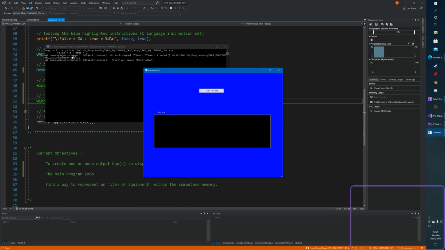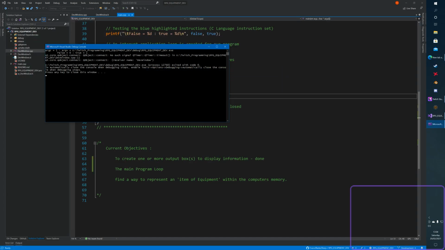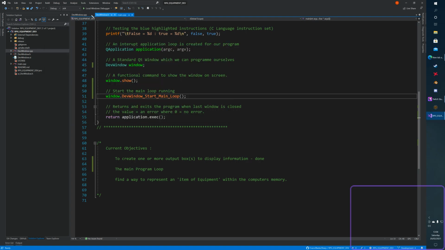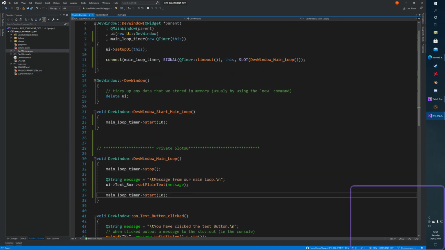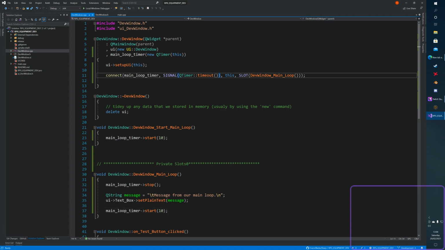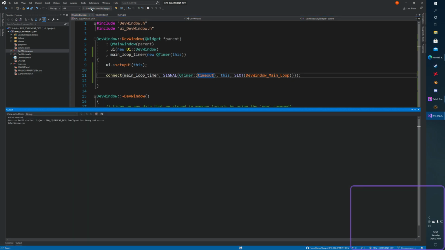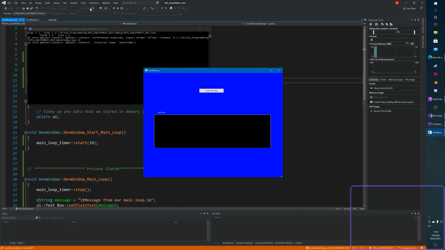Okay, Qt connect. No such, yep. Okay, I thought you were going to come up with that. It's even named dev window. Okay. So it was those brackets. I wonder why. I'm sure we have to put the brackets there. Oh, we did want the parentheses.